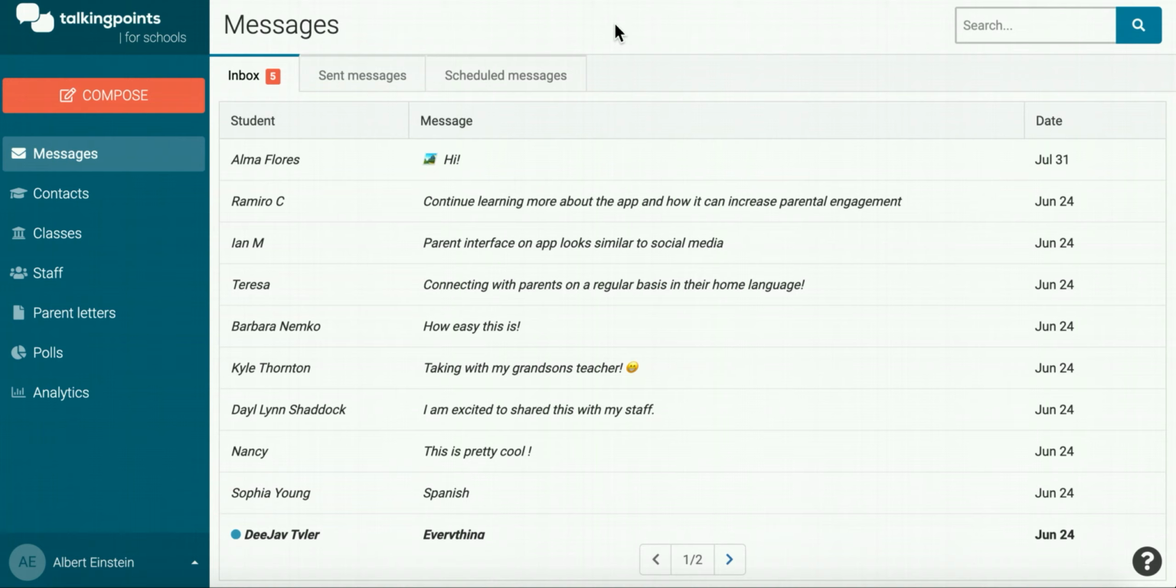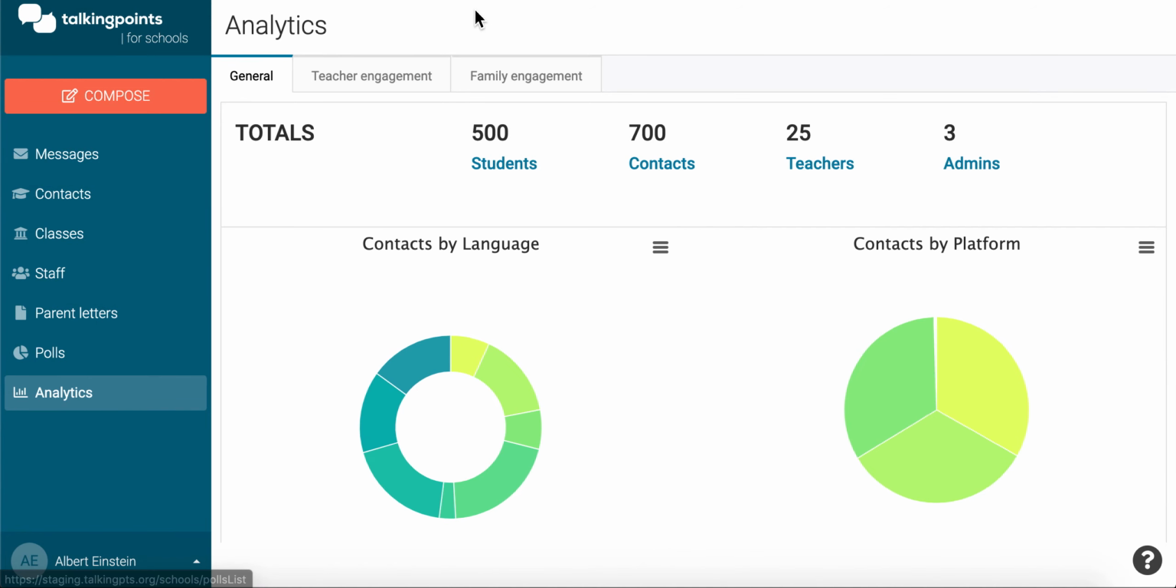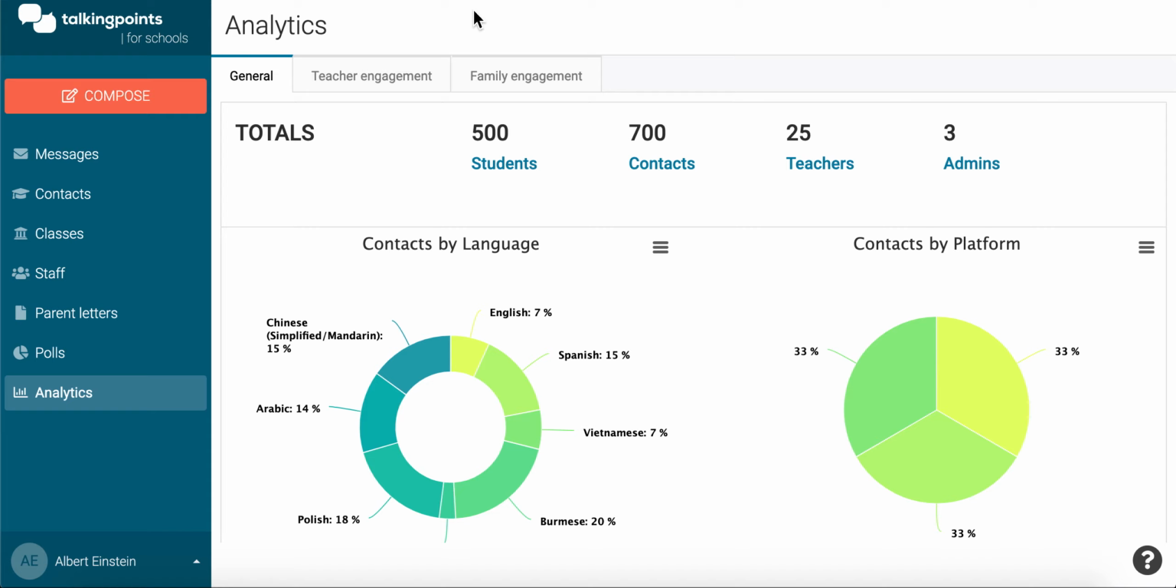As always, when you first log in, you'll be brought to your messages inbox. And to get to your analytics dashboard, you'll click on the same analytics button as before. Your Analytics dashboard will automatically be sent to your General tab, but to access the Family Engagement tab, you'll simply need to click on it.